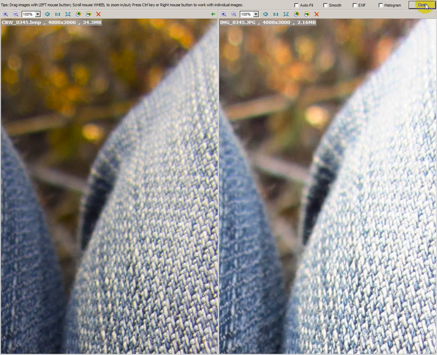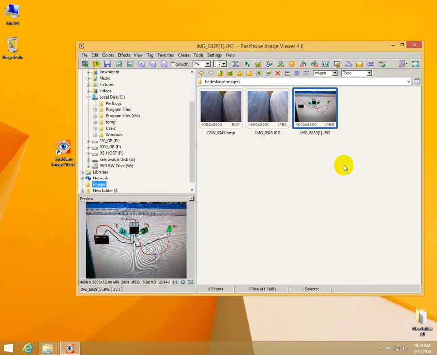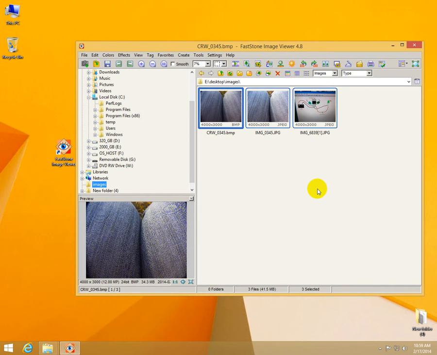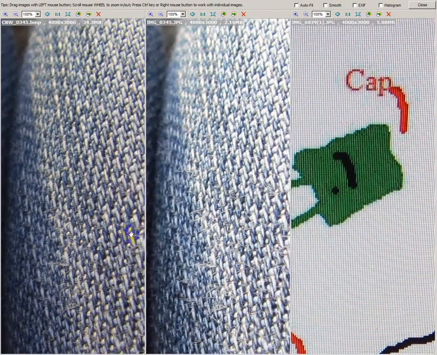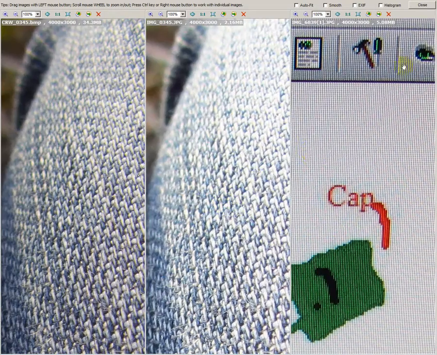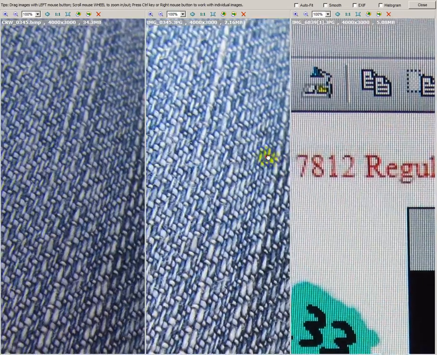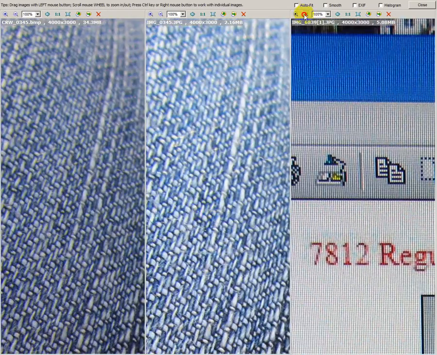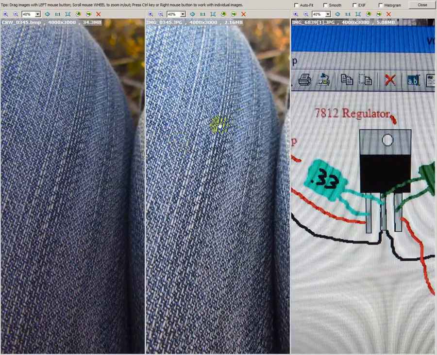Okay, that's it. Or you can compare even three images, just select them, hold down the control key while selecting, press the P key on the keyboard. Okay, and you can compare three images side by side. Of course this one on the right is not the same image, but you can do it. And zoom out, we'll zoom out all three images at the same time.